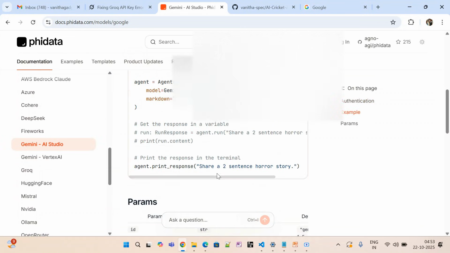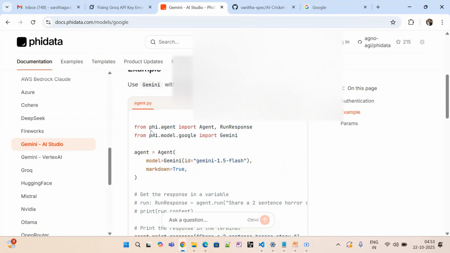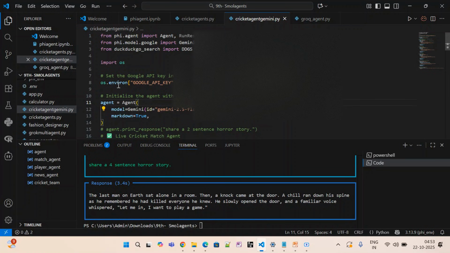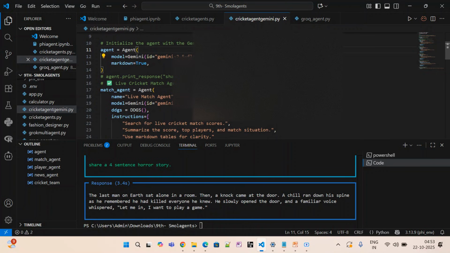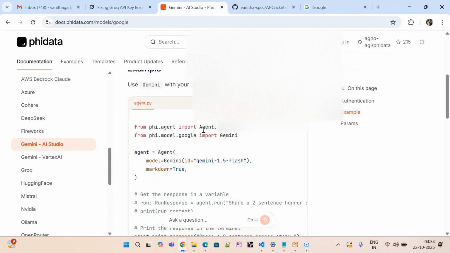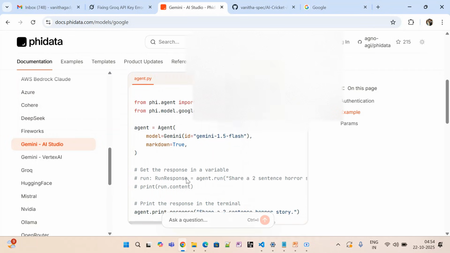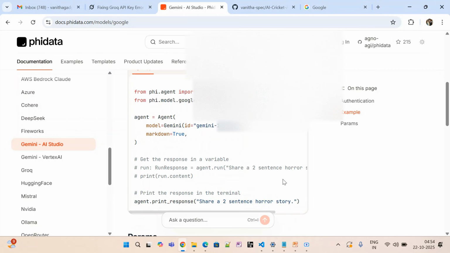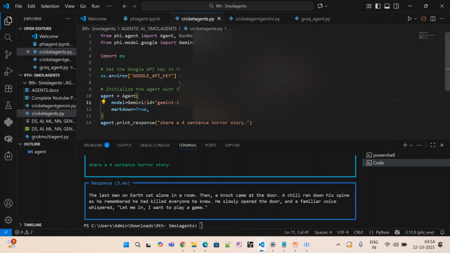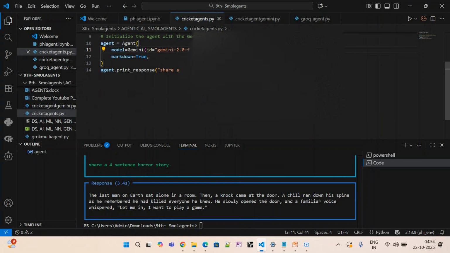Here I use this code, from phi data import, in my VS Code. I just copied and pasted it here, but I use my own API key. This is my simple model: from phi data agent run response, import Gemini, and run the response, asking to share a four-sentence horror story. You have to copy this, paste it in your VS Code and use your API key.